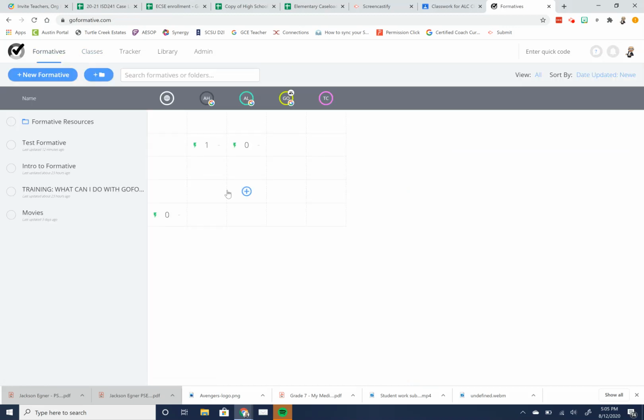The last thing is how we view and organize our formatives and see where we're at. Along the side here, you're going to see all of your formatives, and up here I can change my view. My view right now is set to all of my formatives, which means I see all of them. I've got a formative here called Intro to Formative that I haven't assigned to anybody because it doesn't have the green lightning bolt, but I can still see them all. If I change my view to just assigned formatives, I'm only going to see the formatives that I've assigned. Right now, this is a resource folder. We'll get to that in a second.